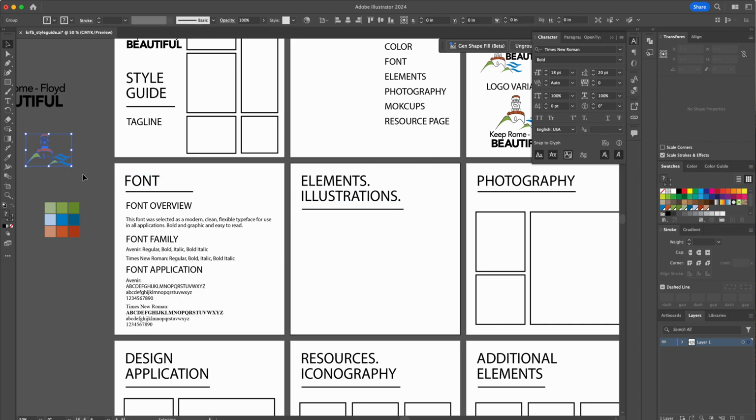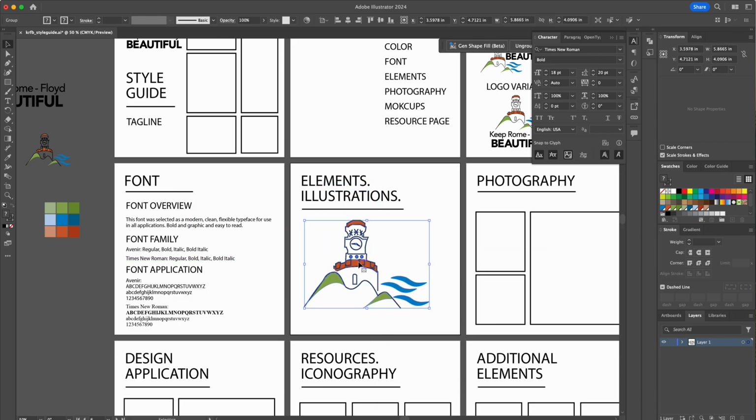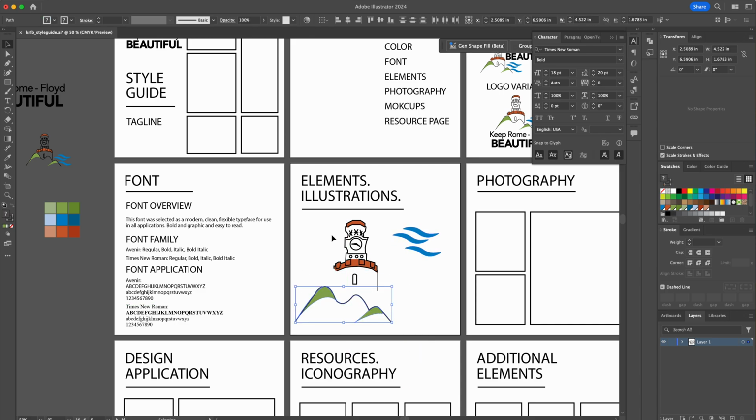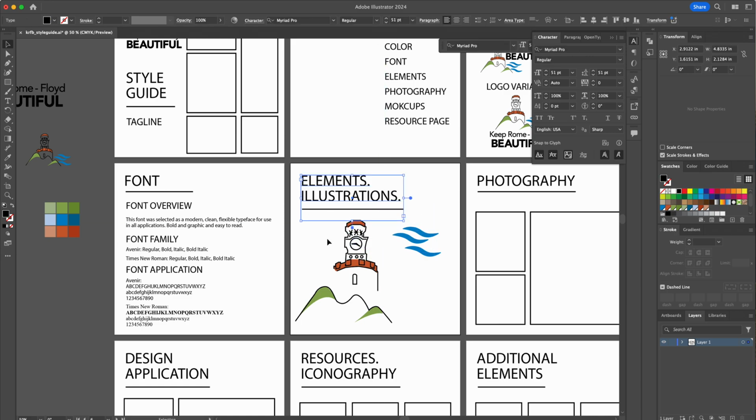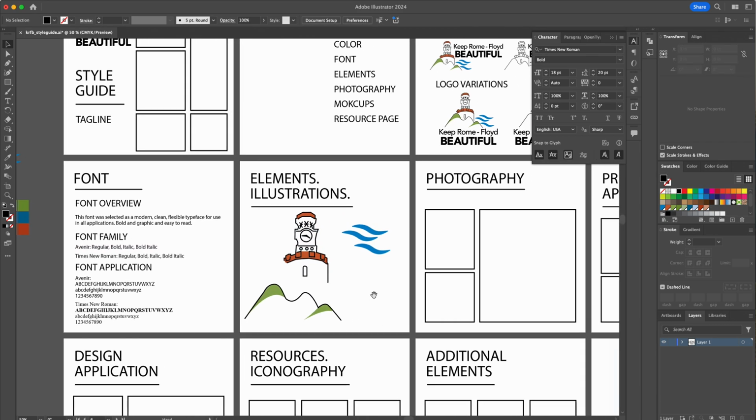So I'm going to bring over my symbol and I'm going to ungroup it so I can bring just my water and move it over there, and just my mountains and move it down there. Oh, and then I can do just my clock tower. Just kind of move that up there. So now I have all my pieces.